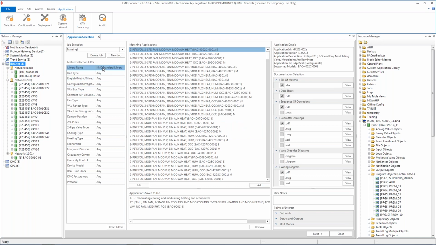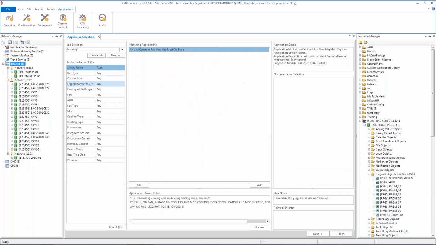So now under library name, I've got several to choose from here. There's the KMC standard library. There's the one I made called Tom's. And there's an application. There's the HU version 3, there's an English.